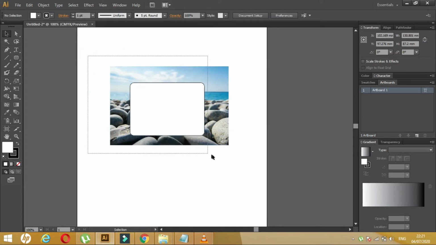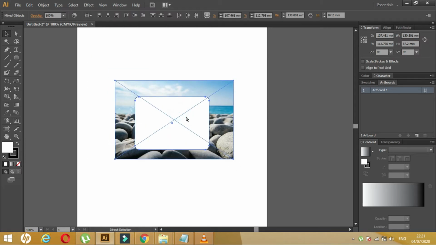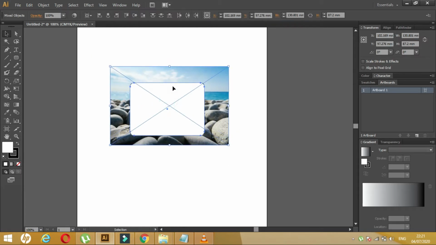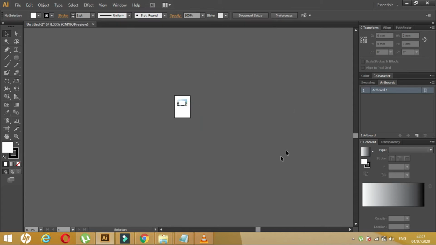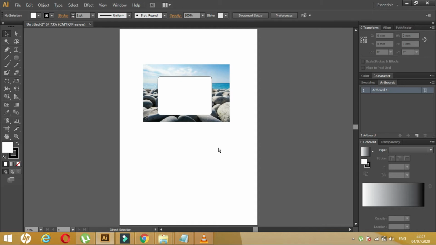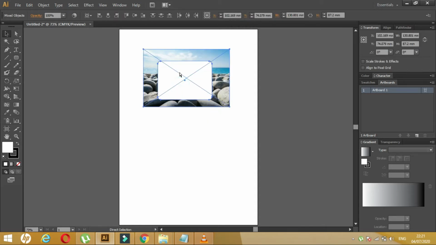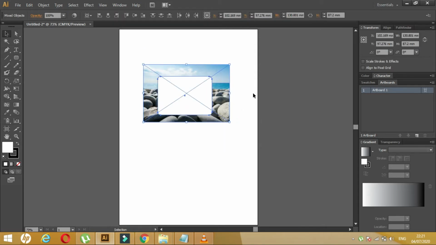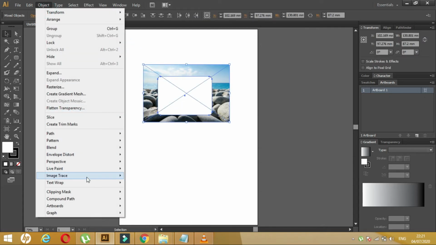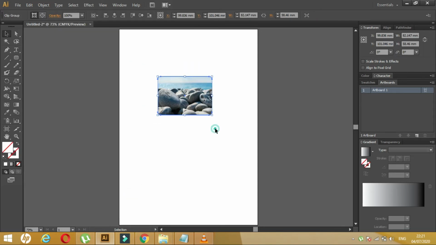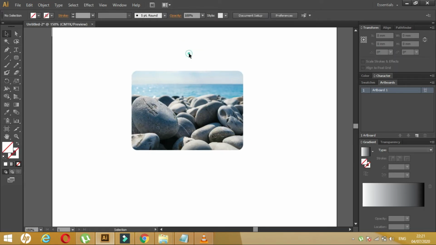Drag the direct selection tool over the image and the shape so they are both selected. Alternatively, if there are no other objects on the canvas, just press Ctrl A on the keyboard to select both objects. Click the Object menu, select Clipping Mask and click Make. The shape is filled with the image.